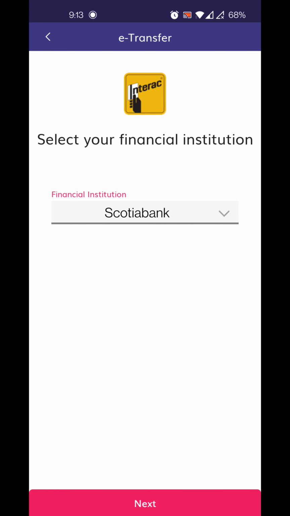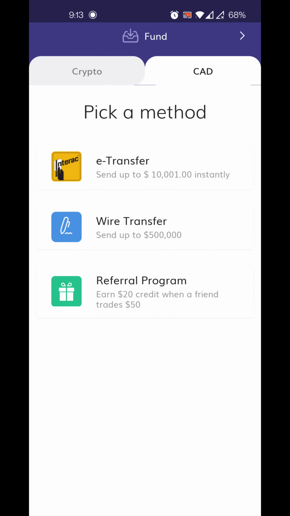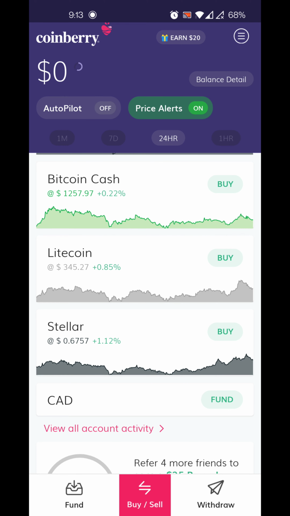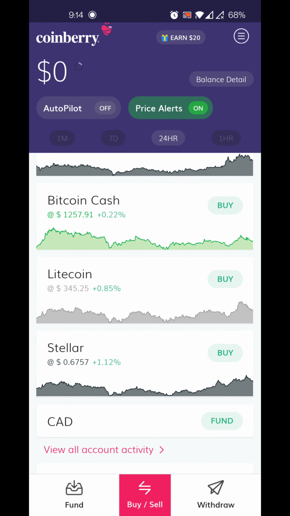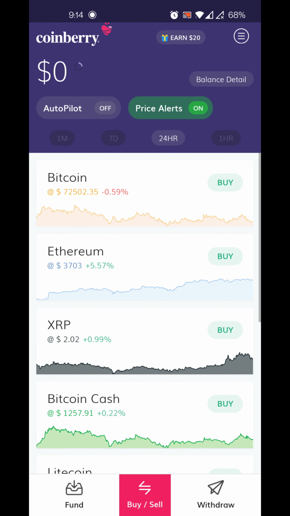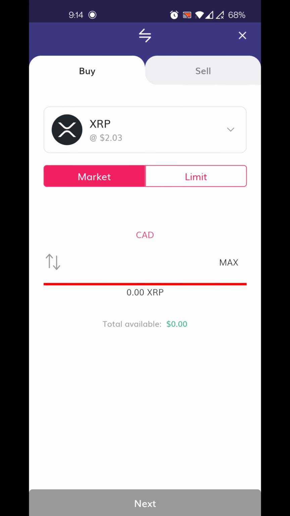After that it's gonna take maybe 30 minutes or maybe 1 day to get your money here. When you get your money, instead of fund, it's gonna show whatever amount you deposited. Then, suppose you're gonna buy Ripple XRP, you can buy from here. If you're gonna buy with all your money, you can click on max.